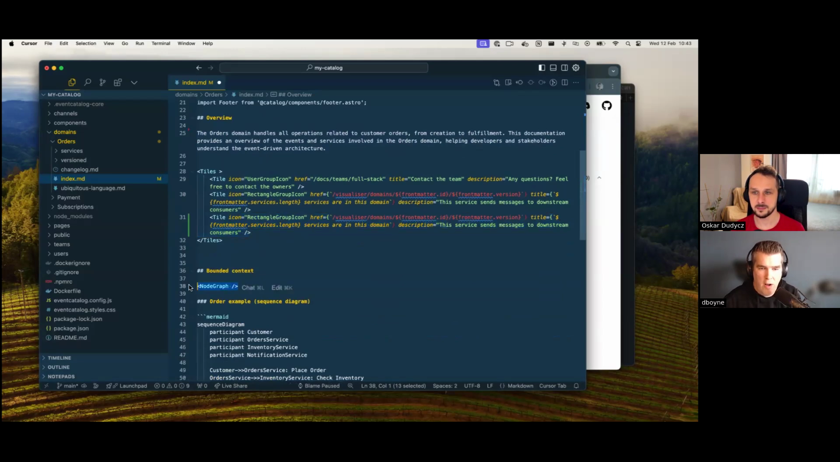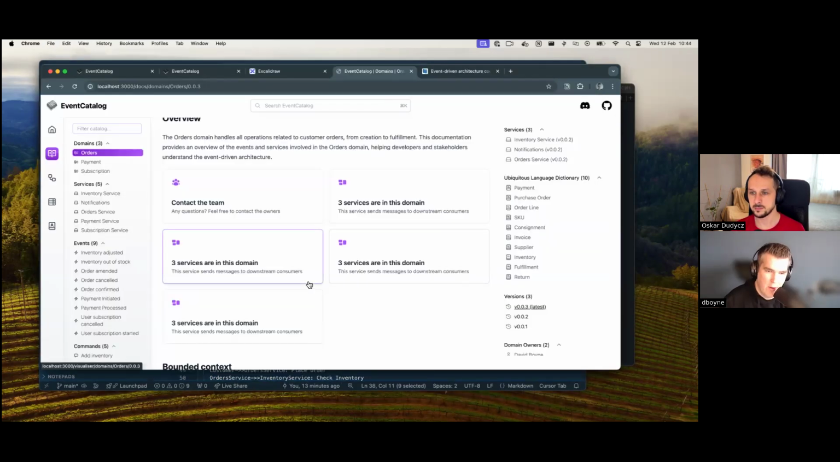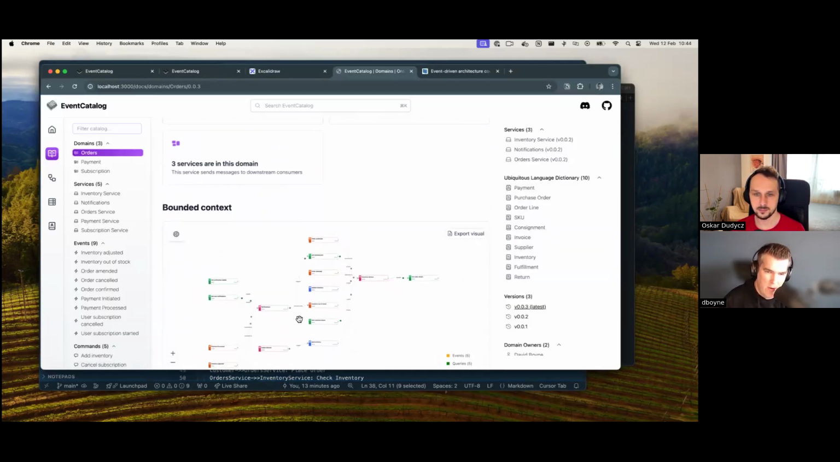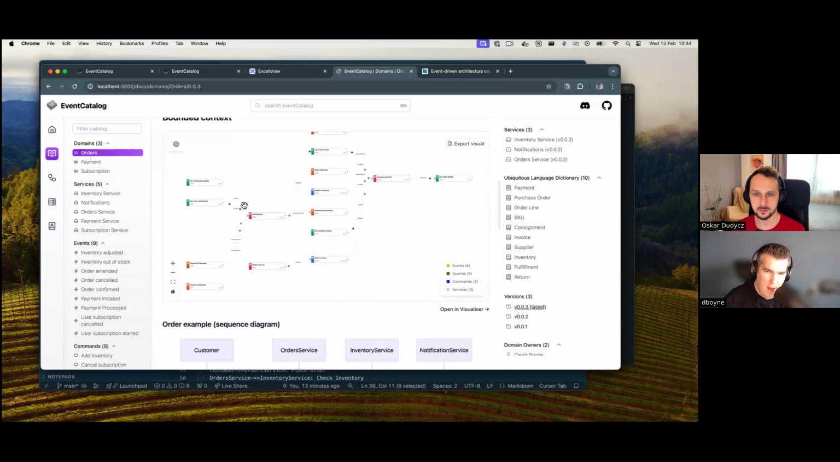We had the node graph. The node graph is actually doing a lot of things under the hood. So the node graph in this case is saying, okay, I know this is your boundary, I know this is your domain, I know you have services in this domain, and I know these services have messages underneath them. So the Event Catalog is doing all of this for you. That's why you see all of this here.